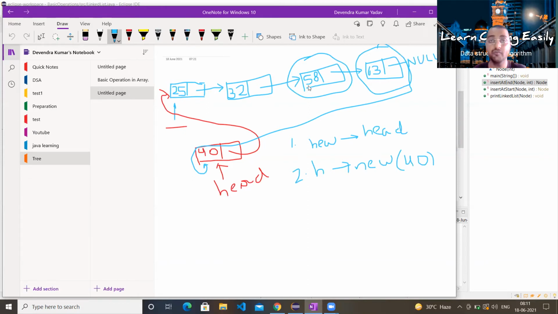Then once you reach 58, you just need to keep a previous pointer. You need to store the previous pointer somewhere. Why we need to store the previous pointer is, if you want to delete 58, the previous node, instead of pointing to 58, will point to 58's next pointer. So 32 will point to 63, and this node will become garbage and will be collected by memory, and we have deleted 58.